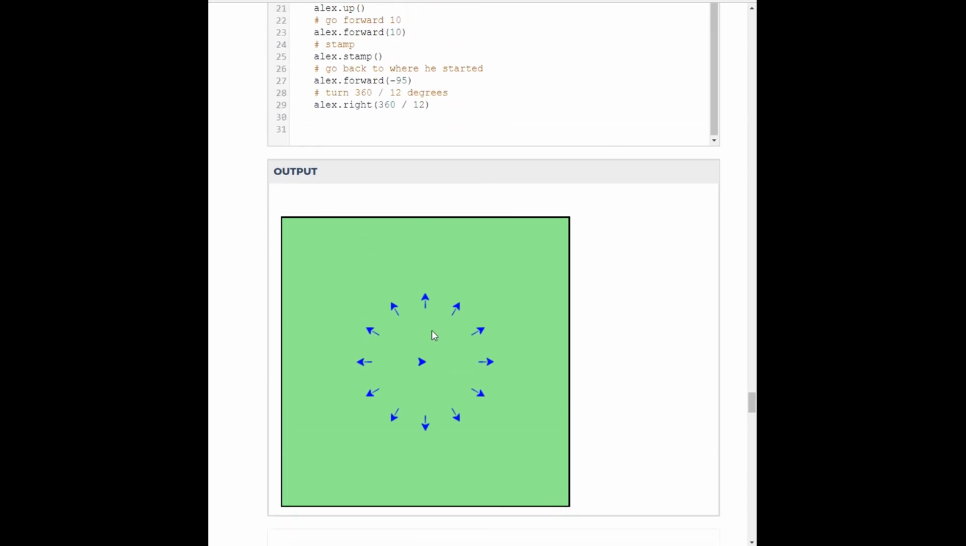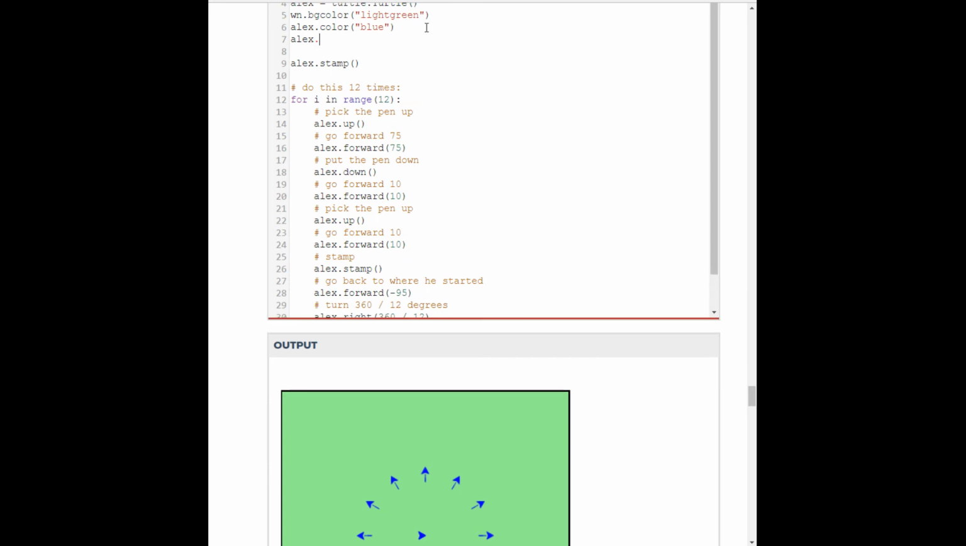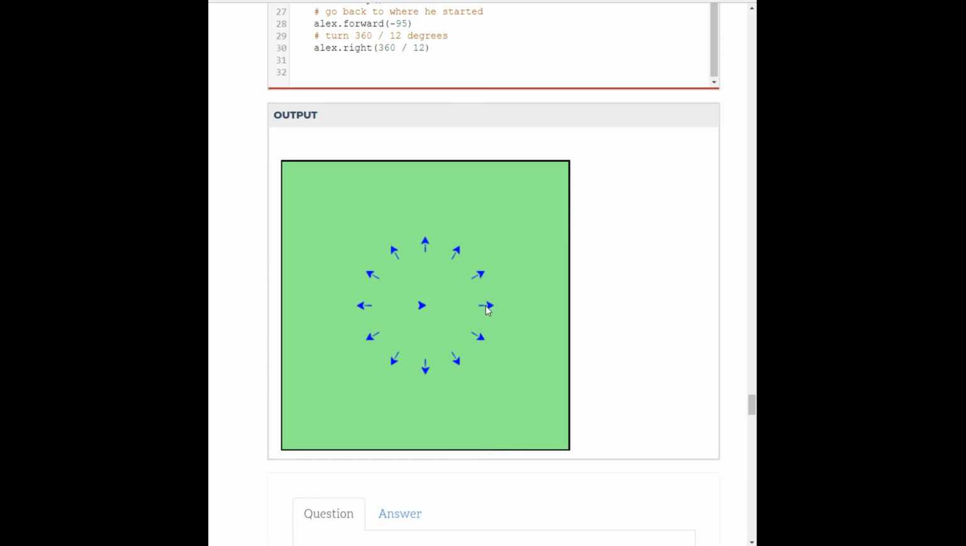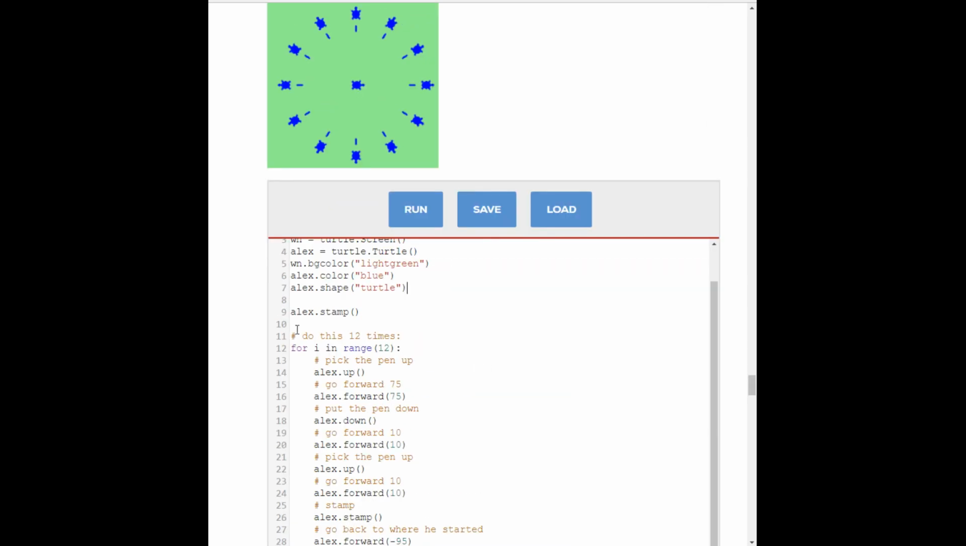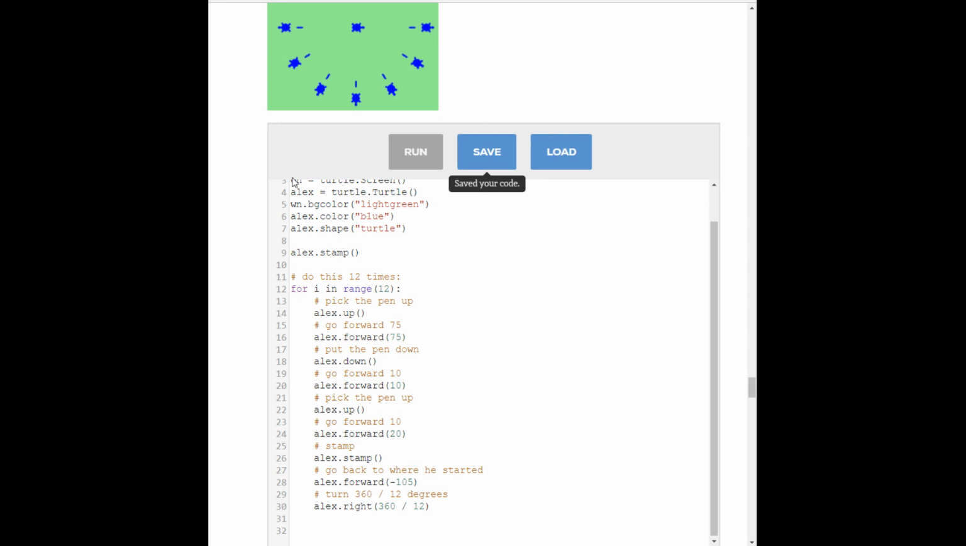As you can see, we're almost there. We did mess up a couple things. Obviously, we should have made Alex into a turtle, like was described in the picture of the problem. Also, this doesn't look quite right. It looks like maybe we need to give a little extra space. So instead of doing 10, I'm going to have him do I think 20 for that second one. So instead of 95 units, he needs to go 105 units in reverse. Let's save it and run it, see what happens.